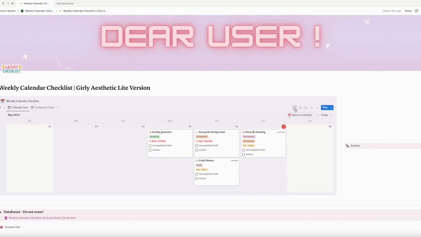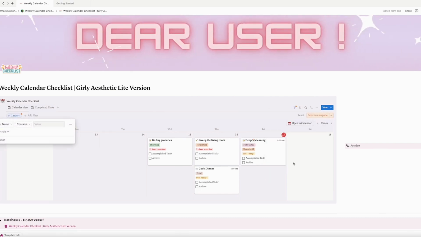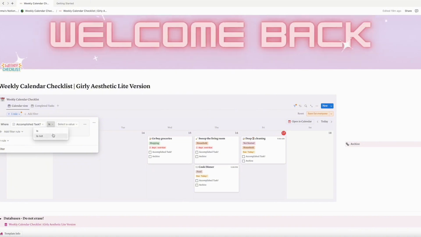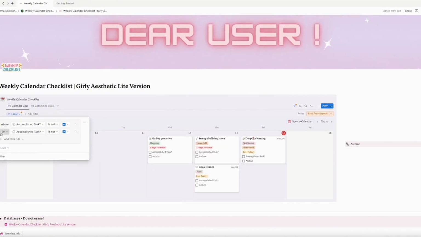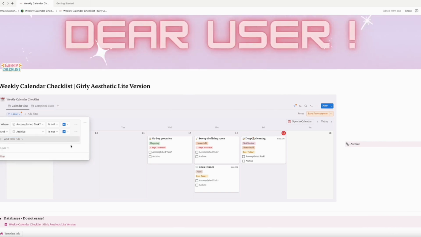First, hover on the calendar and click on the filter icon. Then, choose Add to Advanced Filter, then select Turn into Group. Choose your first filter when Accomplished Task is not checked. And for the second filter, select the option and, right after, choose the filter when Archive is not checked.